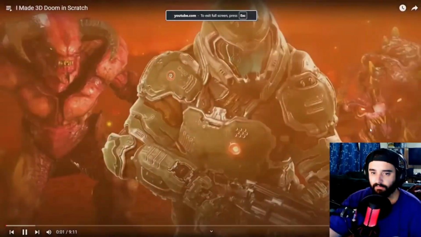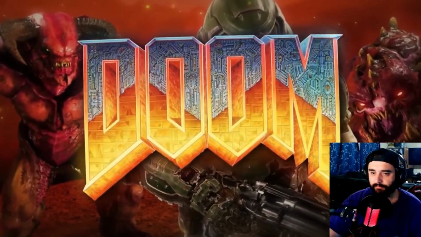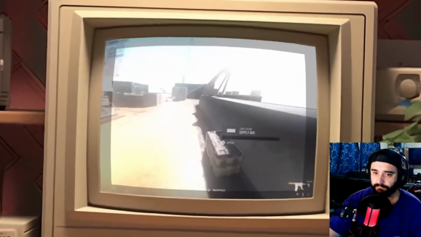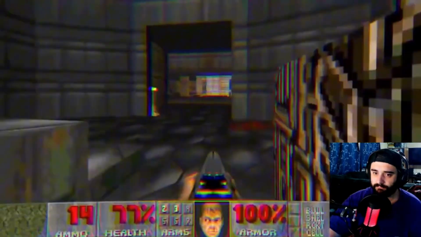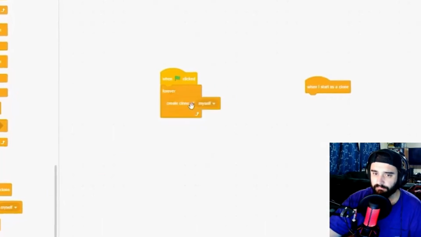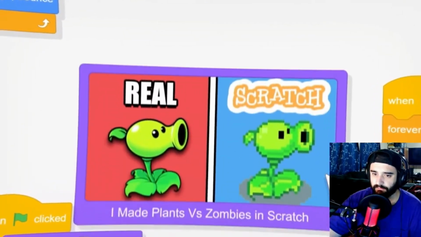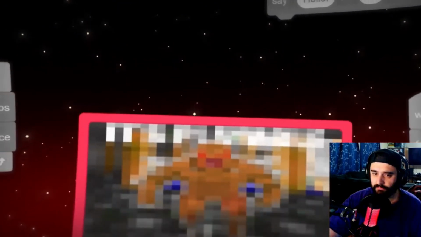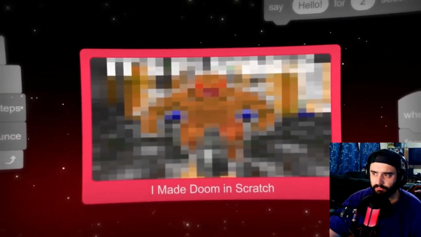Doom is one of the most iconic first-person shooters of all time. Released all the way back in 1993, it has changed the way we see FPS games today. So I thought, why not remake the original game in the most basic game engine there is, Scratch, a visual programming language designed primarily for beginners where games are created by dragging around blocks. I have remade multiple games in Scratch on my channel so far, but this is by far one of the hardest challenges we're about to attempt.